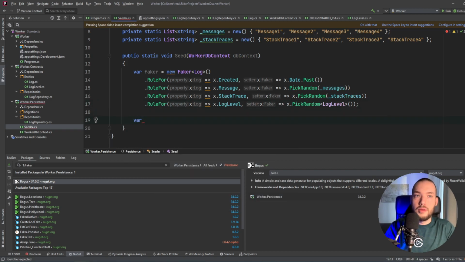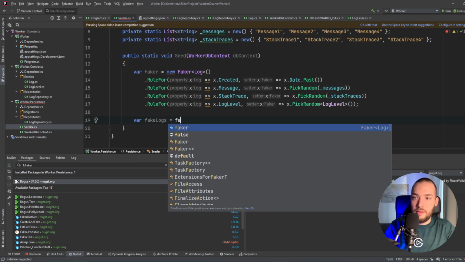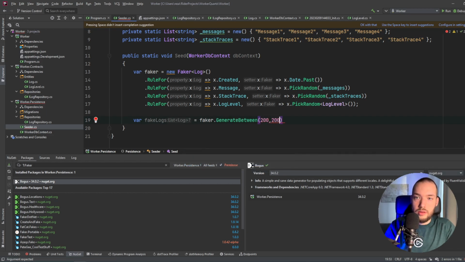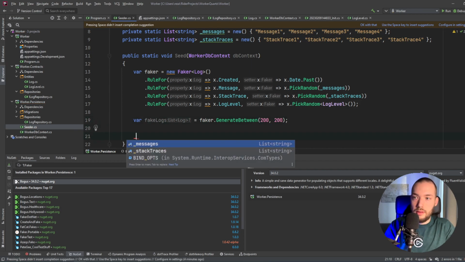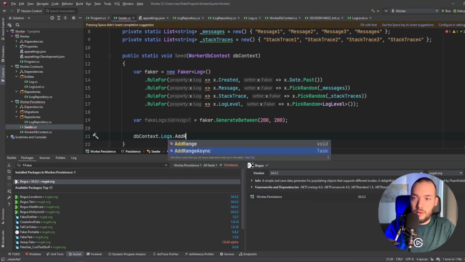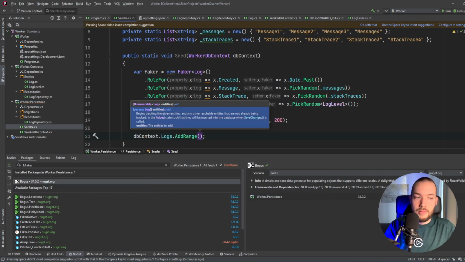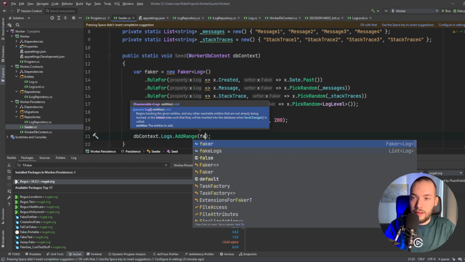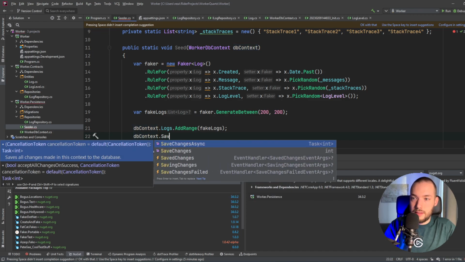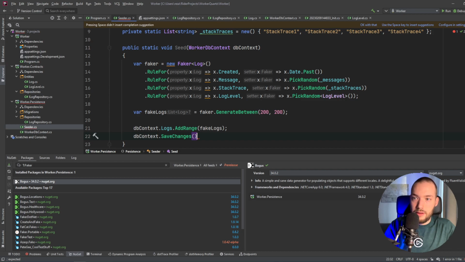Now we have to create the list of this fake data. So the fake logs, it will be faker generate between, it will be 200. Then we are using our DB context to add range of our fake logs, and also DB context save changes.